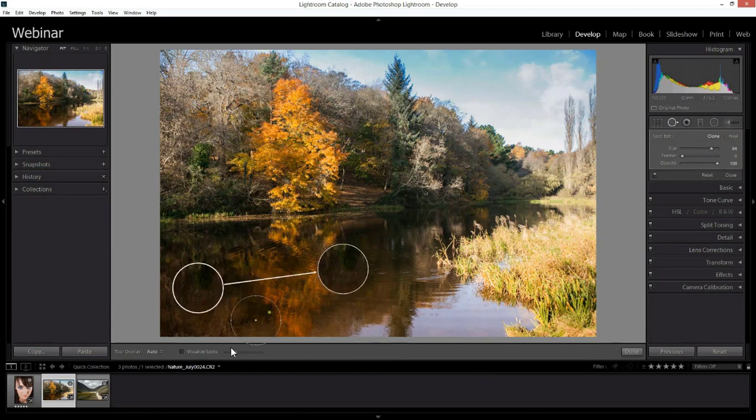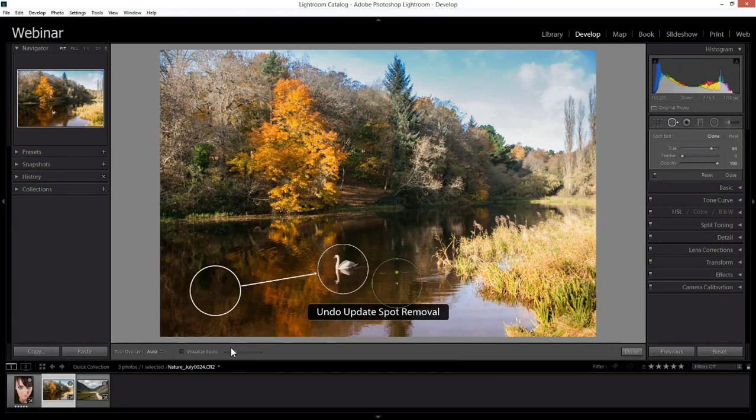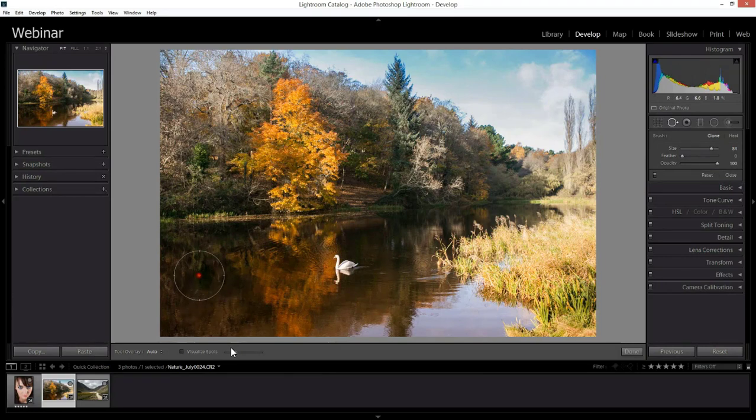Now, rather than using this to cover up the swan, another way to use it would be to actually duplicate the swan. So say, for example, I wanted to put another swan into the photograph. I choose this area of the shot, and I can come over to the swan. There you go.